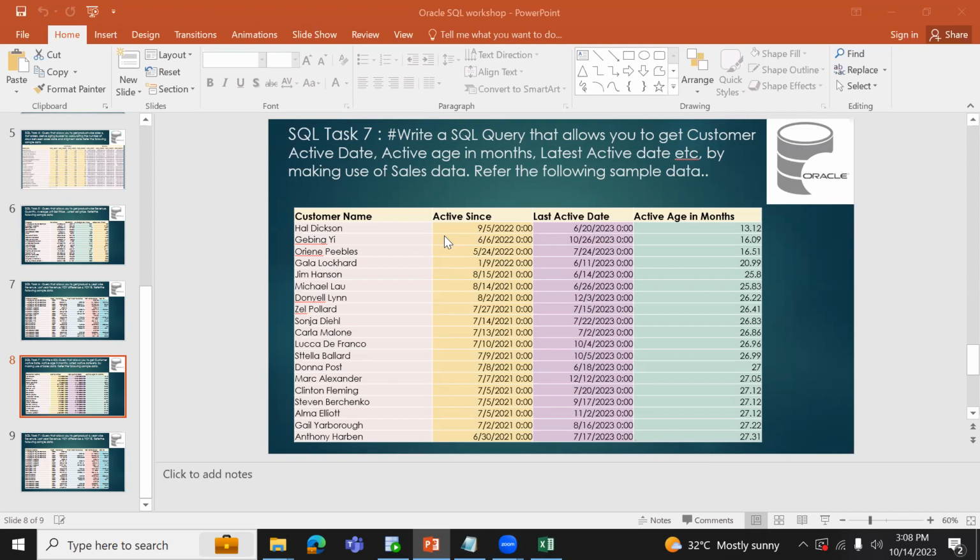So here active based on their sales state, I want to consider based on the sales state. Like for this particular customer, initially when he started purchasing. So the first purchase date or first sale date from sales perspective, it is always sales date. So this particular customer, what is his initial sales state available in our database? That is called active since.